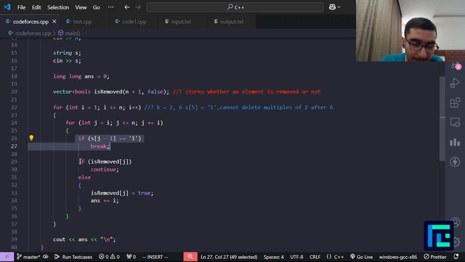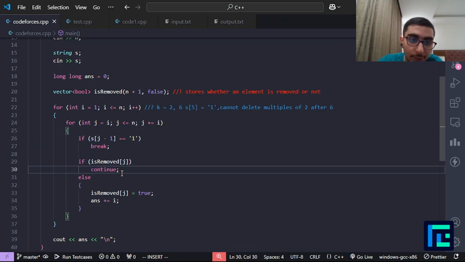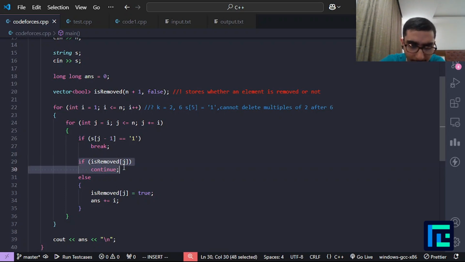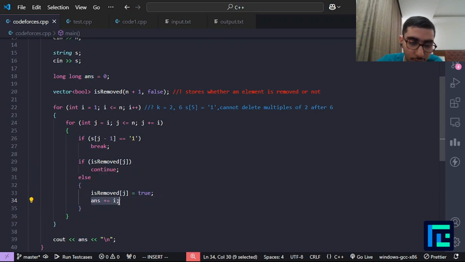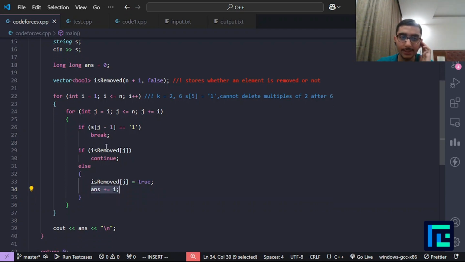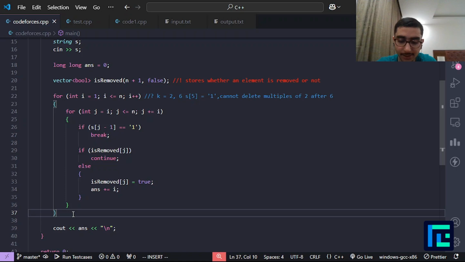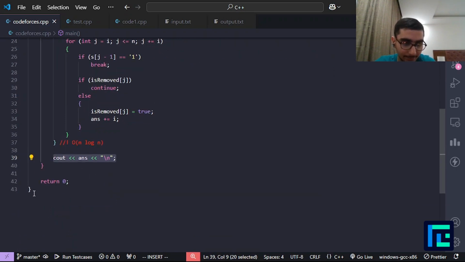Now this is a very important part. As I said, we have to check if that element was removed or not. Right. So if that element was already removed by some previous k, then I don't want to remove it again. I don't want to overcount, as I said. So if it was already removed, I just continue. But if it was not removed, I remove it by writing is removed of j equals to true. And then I also add the cost to remove it, which is equal to i. Right. And doing this for all elements from 1 to n, the cost is O of n log n as we discussed, and I simply print the answer, right?